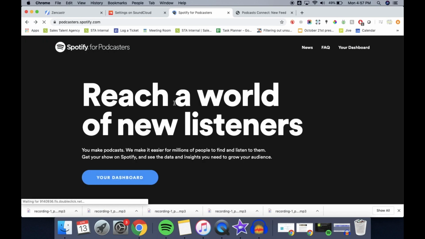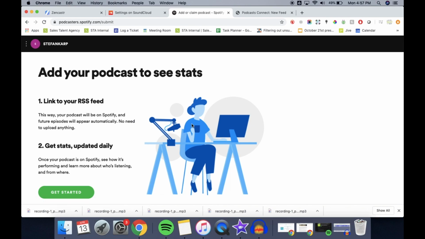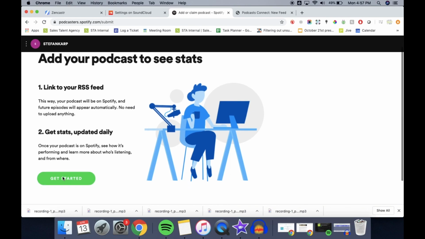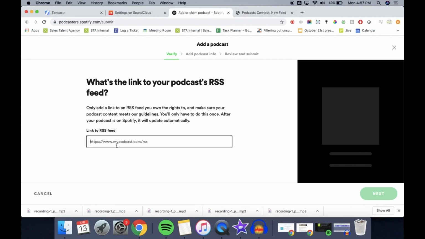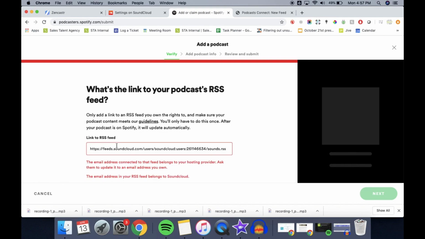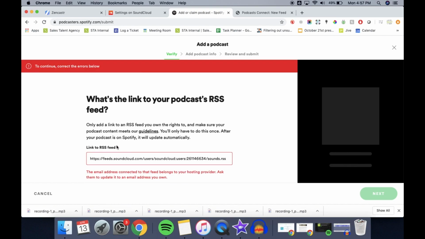Then you'll want to run over to Spotify for Podcasters and go to your dashboard. You need to have a Spotify account, but it can be the free version. You don't have to pay for Spotify. You'll hit Get Started, and you will link your RSS feed there. Obviously, it won't work for me. I've already done this, and you can't link the same RSS feed twice.